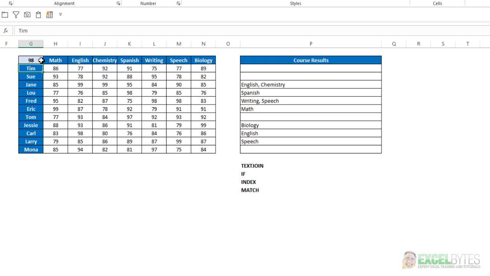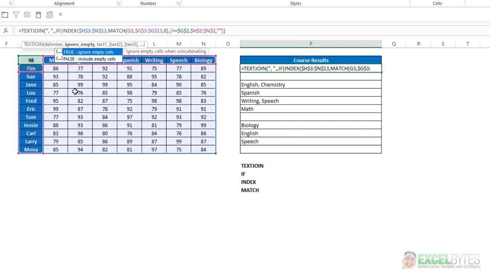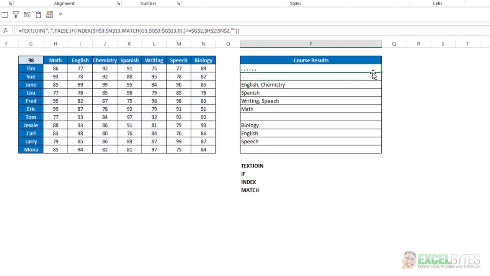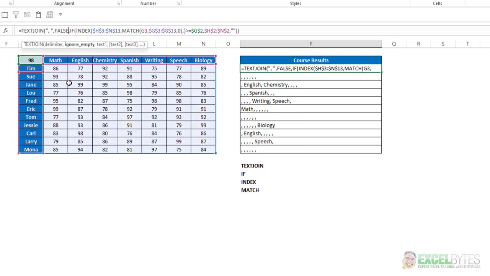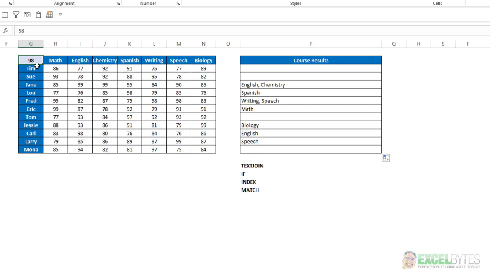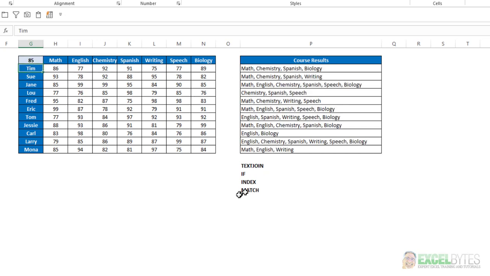I mentioned before in TEXTJOIN, I wanted a TRUE in terms of ignoring blanks. If I made that a FALSE, tab, you'll see what happens. It includes all those blanks and separates them by a comma, which makes for a more cluttered list. So that's why in this scenario, in terms of ignoring empty, I want that to be TRUE. And now when I copy that down, I have a nice clean list, and as I change the value there, it will expand or decrease the list that I have. And that's how you can do that in Excel.